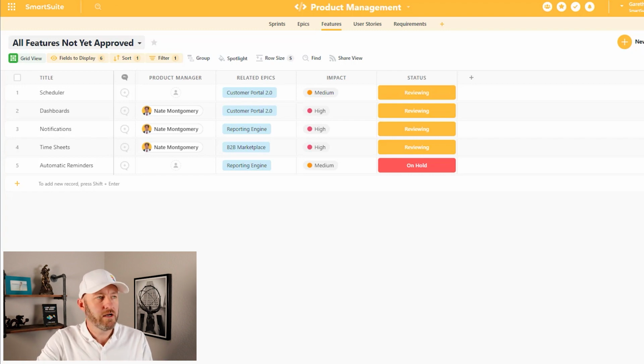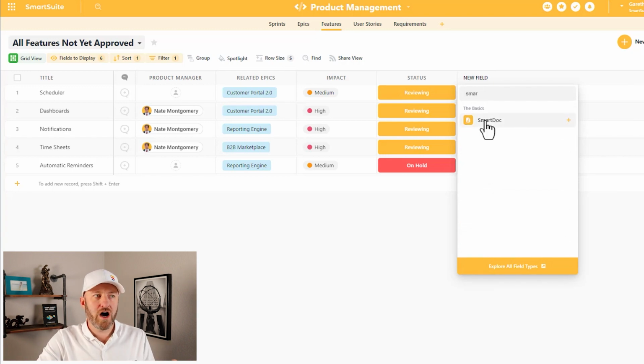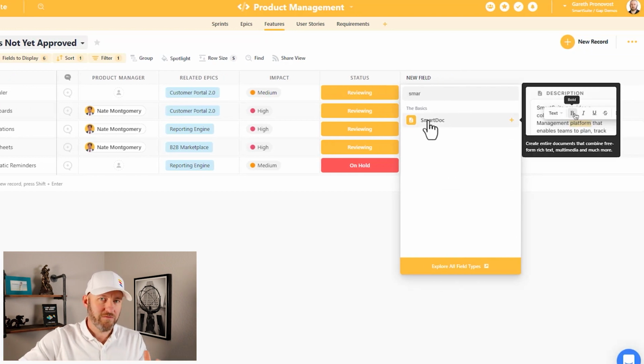first SmartDoc. So inside of any particular app and solution, here I am, product management solution, and I'm inside my features application. If I want to add a SmartDoc field, I add it just like any other field, and I can start typing smart or doc, and I'm going to find this. Now, before we create this, let's take a quick look at what the description says. It says we can create entire documents that combine free-form rich text, multimedia, and much, much more. So this is exactly what we're going to be taking a look at.